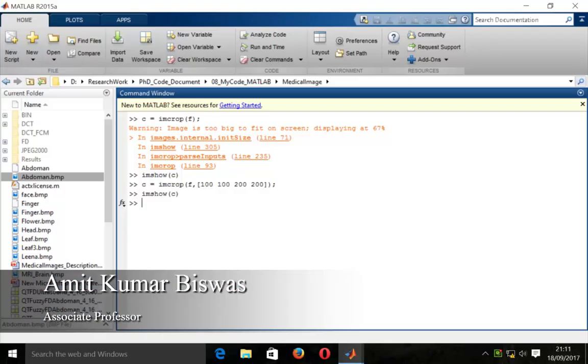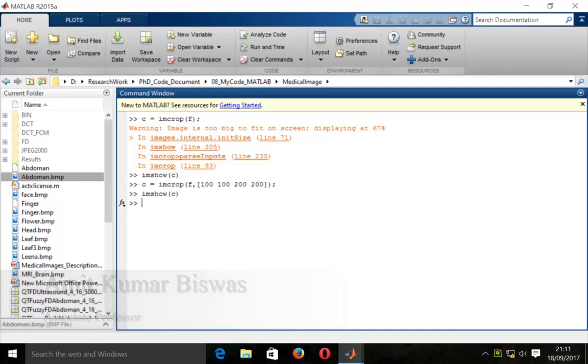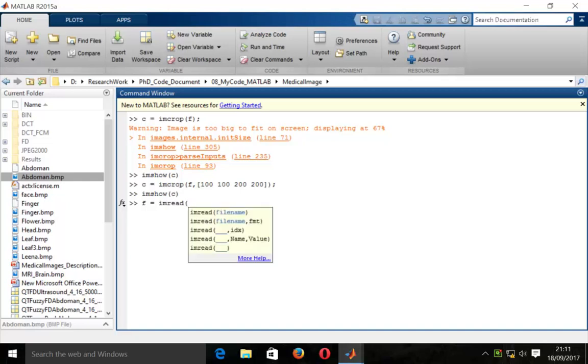Today I am going to show the various operations of MATLAB. For that, the first important operation is reading the image file. Just like that, I use imread. Just mention the name of the file in single quotes, .bmp, and that will be stored in a variable known as a.